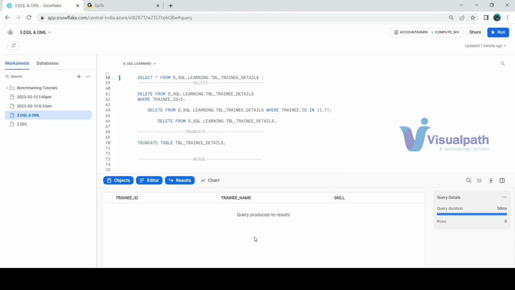So if we are going with a large data set deletion, then we'll use the truncate statement. If it is a small table, we will not see much difference between delete and truncate. With a truncate statement, you cannot use filter conditions like where trainee ID equal to 5. It's just a complete removal of the data from the table. Okay, so this is the truncate and delete difference.